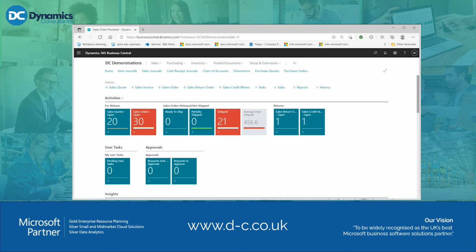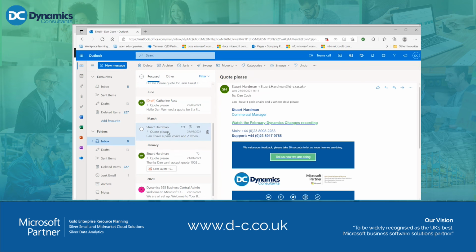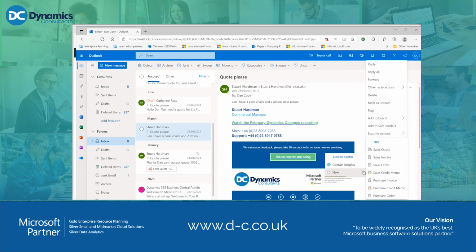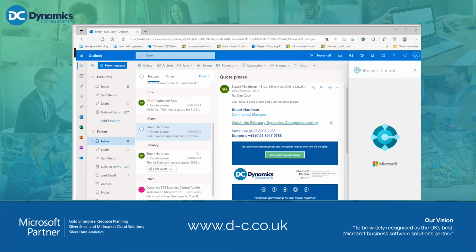Okay. Something else I wanted to show you was the integration with Office 365 and Outlook. Here I've got an email from Stuart that he's looking for 4 Paris chairs and 2 Athens desks. So basically a customer has just sent an email to Dan Cook to ask for a quote for some product. In the 3 little dots here, I can now open Business Central. So I can open it, or I can go and literally create a new quote from here.